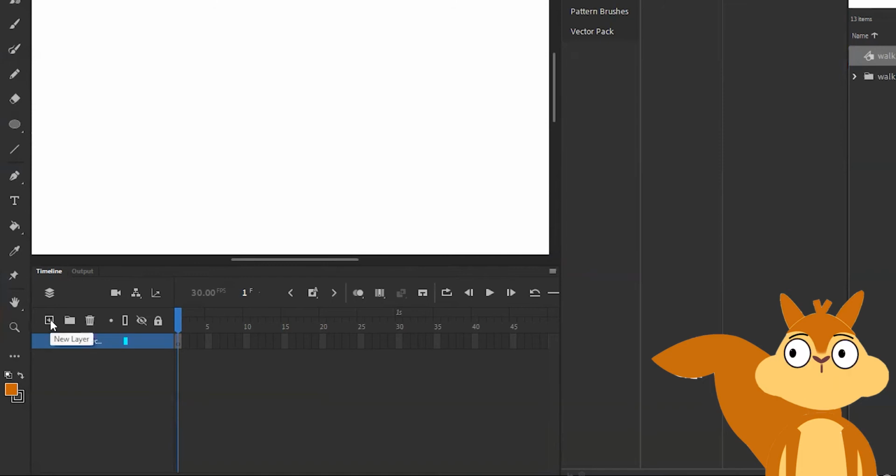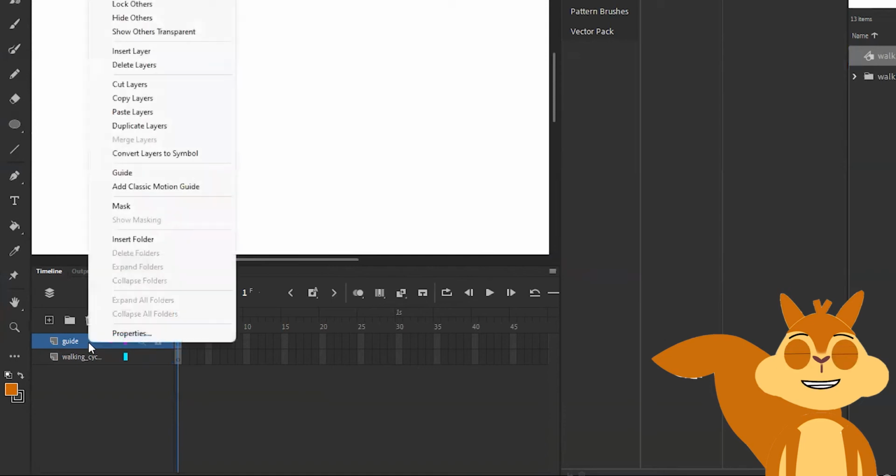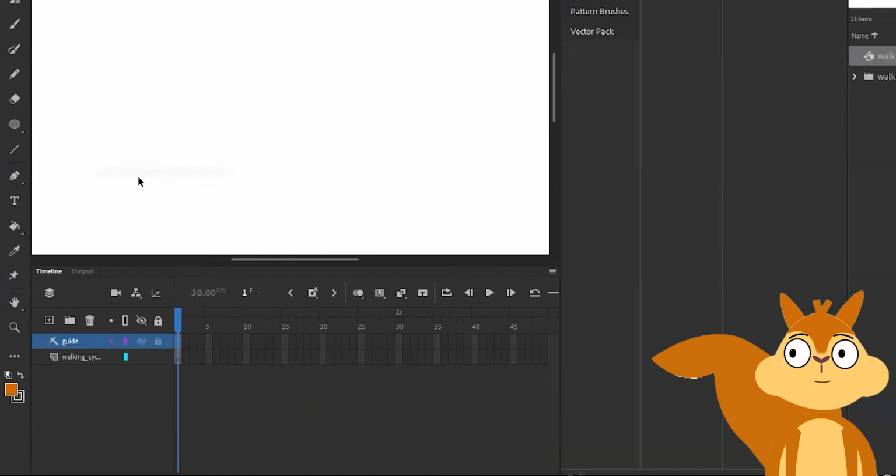I'm going to hit this plus sign, and hit new layer. I'm going to double click on this new layer, and I'm going to name it guide. And then, still using the same guide layer, I'm going to right click on it, and I'm going to change this layer to guide. So when we transfer it into a GIF or a movie, this layer is not going to come up. It's just your guide layer. And you know it's a guide layer because that little hammer shows up.